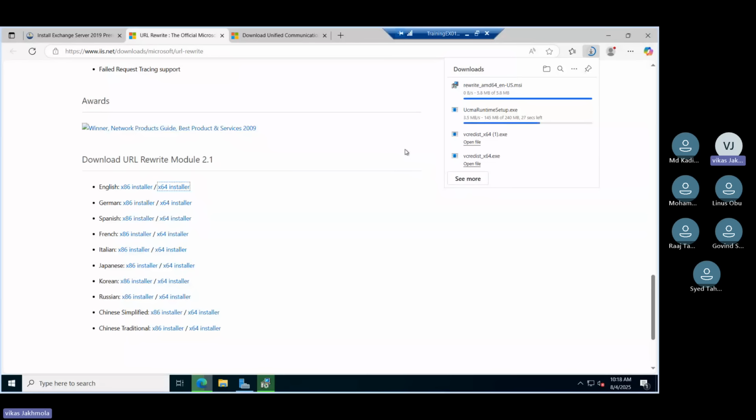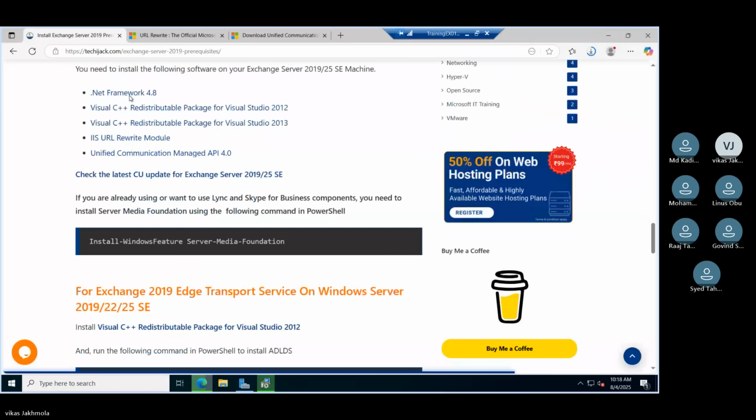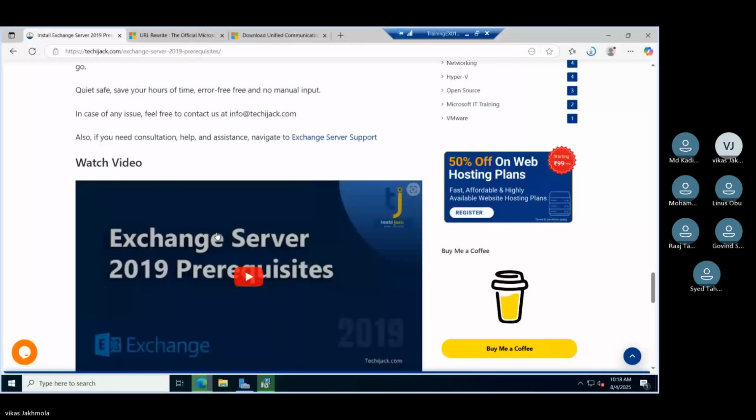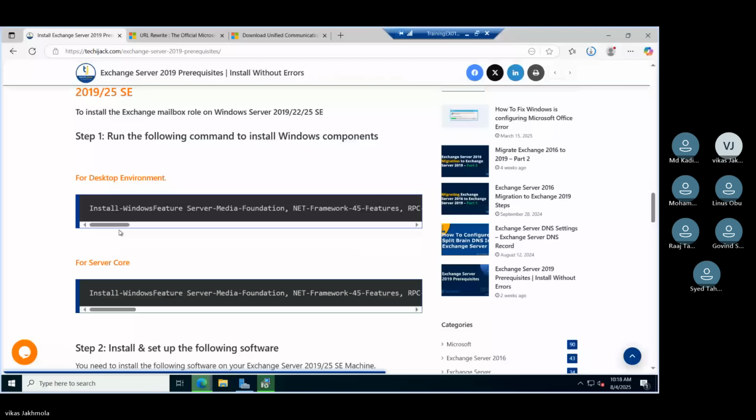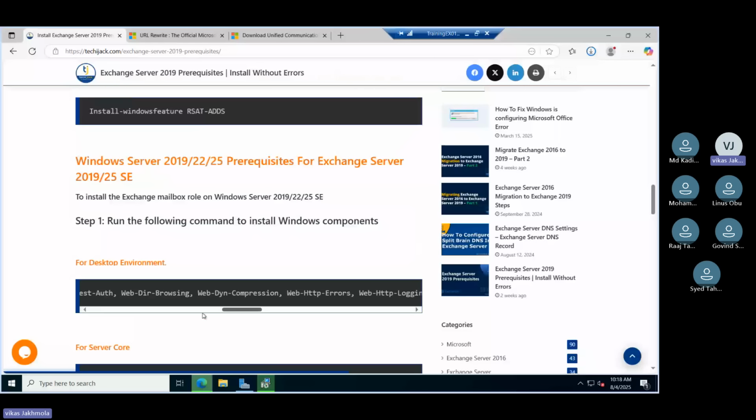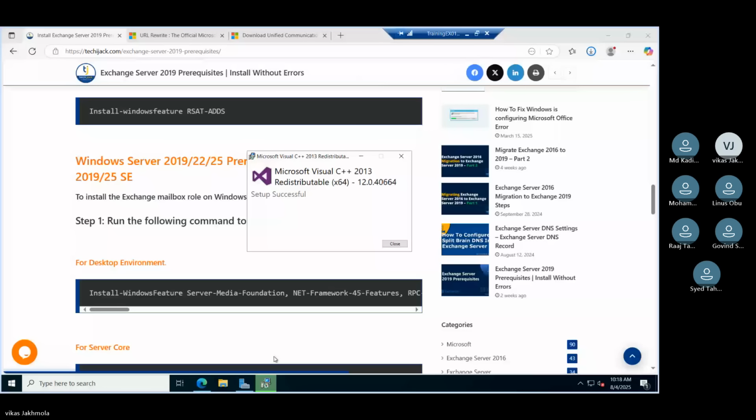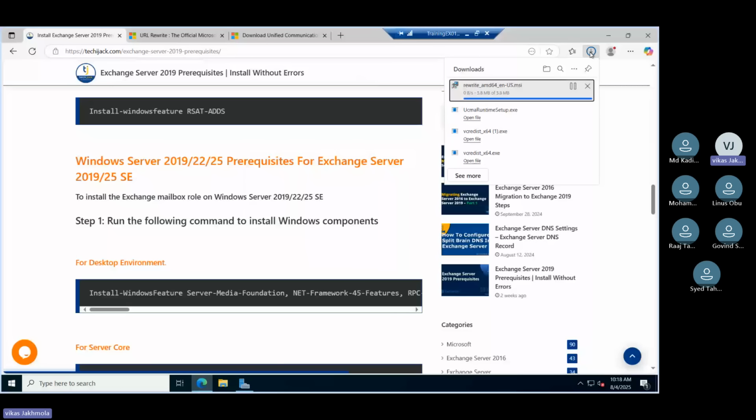Make sure that before you install this IIS URL Rewrite, first of all, you have to run these cmdlets. For the desktop environment, you have to run these commands. If you install the IIS URL Rewrite before this, you may face some issue. It won't get installed, I think. Let's install this UCMA.